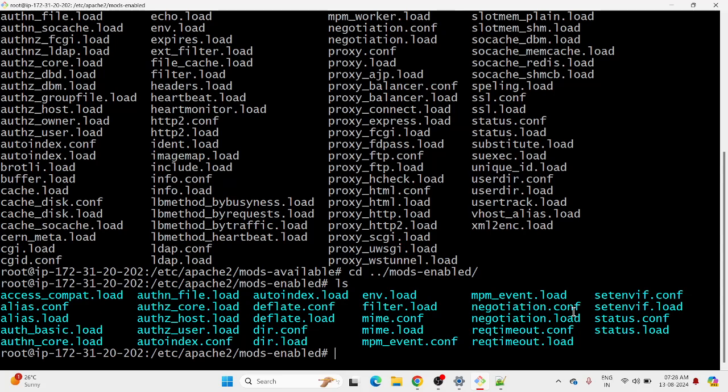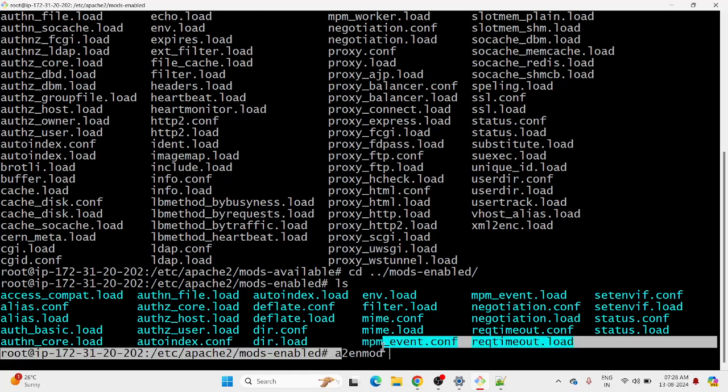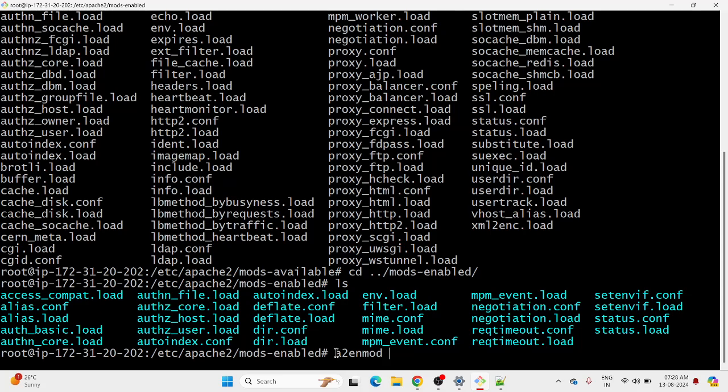And let's enable. How to enable? There is a command, a2enmod. What is this a2enmod? Don't worry. A2 means Apache 2, en means enable, mod means module. Apache enable module. That's it.